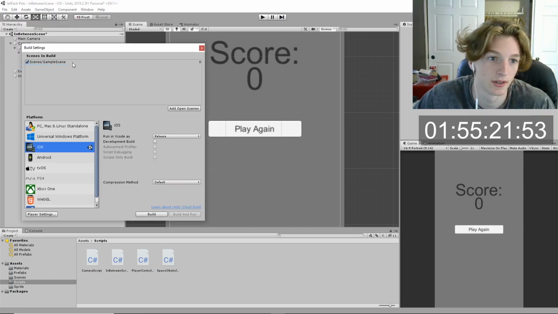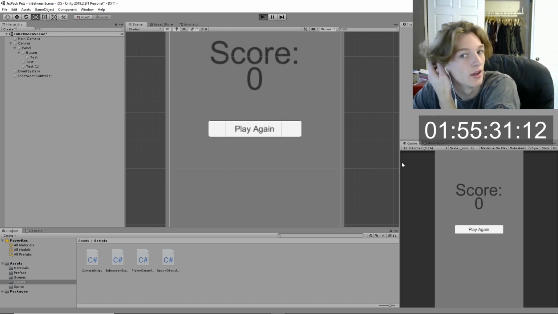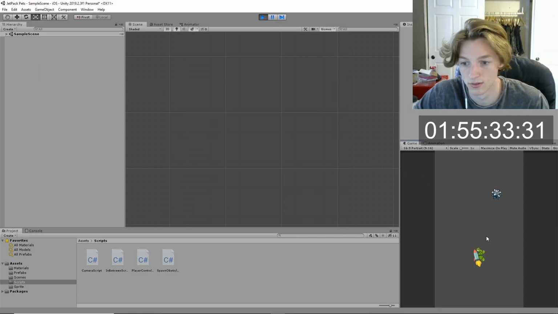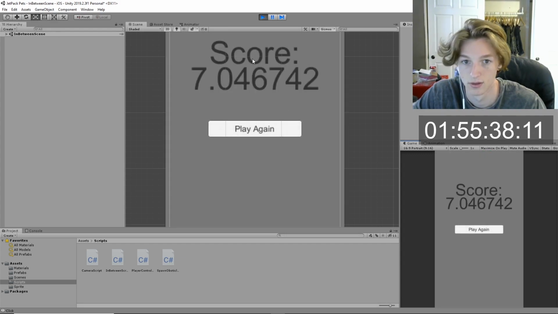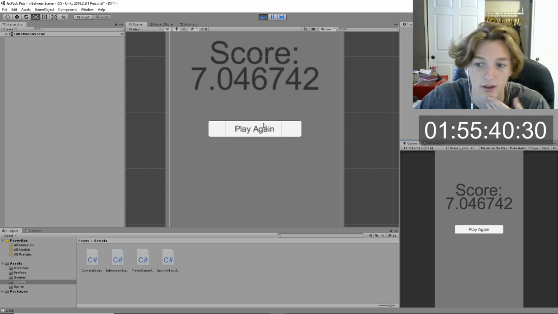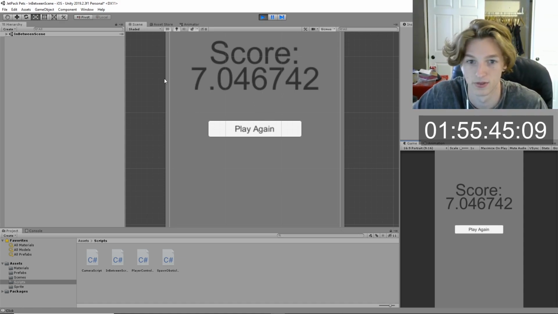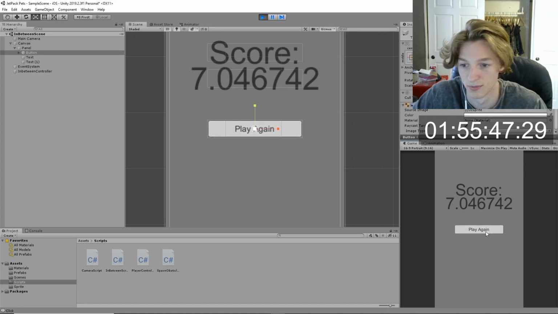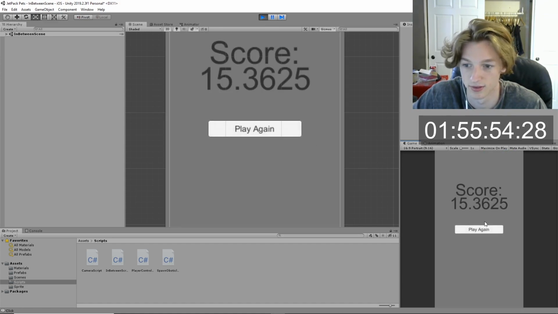That's a good point. I need to reorganize this. Let's say open, do that. So now when we play, we get this, and then when we die, you can see our score here. If I made this an actual game, I would round the score up or down so you wouldn't have a bunch of decimal points. But you know, for just this test, I don't think it's that necessary.